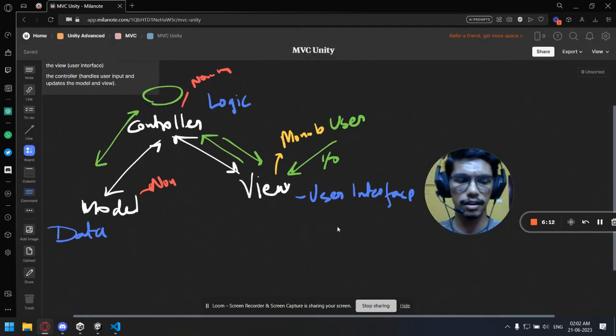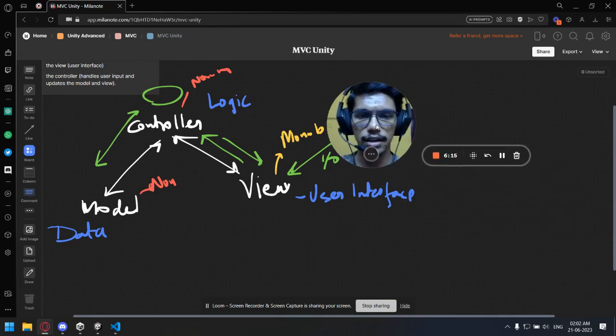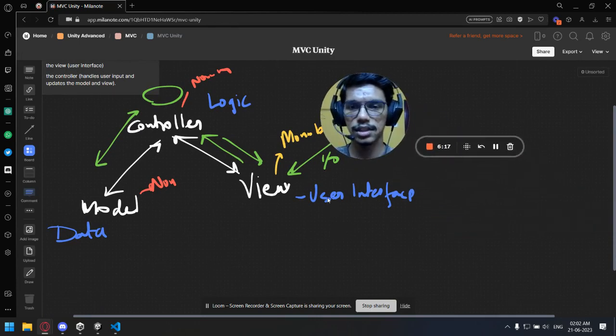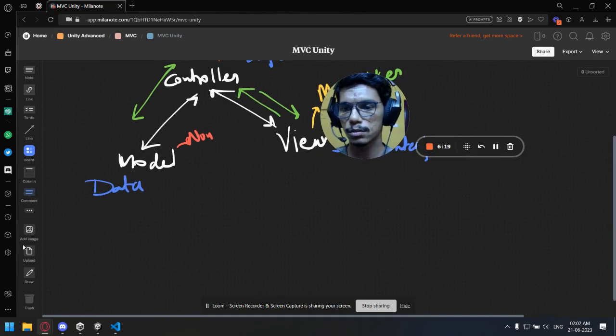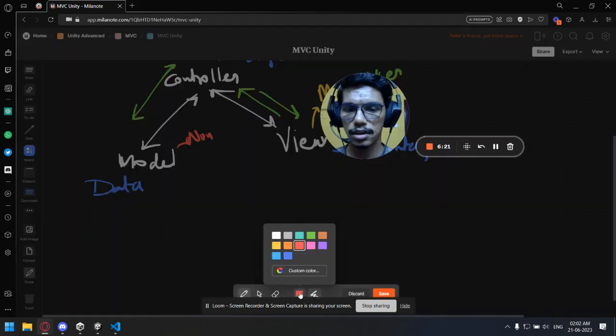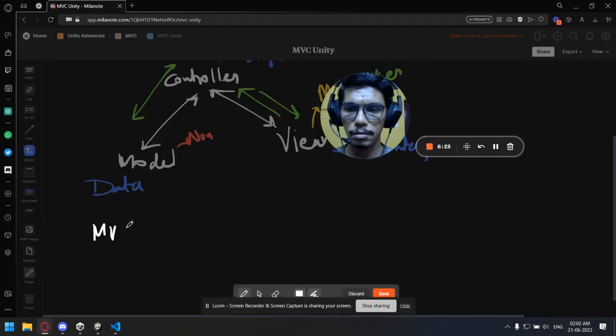There are multiple versions of MVC, and one version of it is the MVCS. It's the same thing, model view controller, but there's an extra S, and this S stands for service, right?